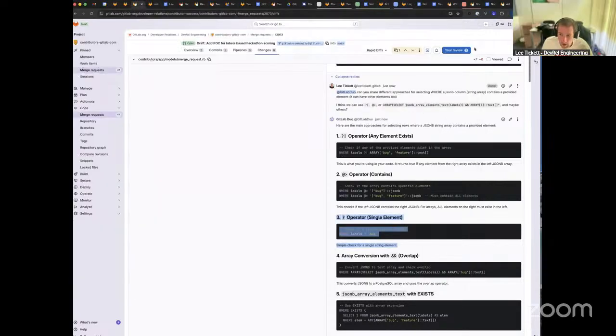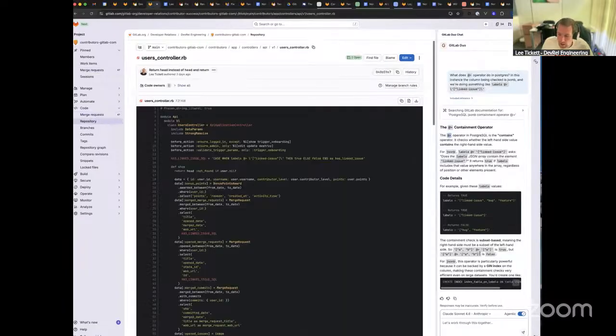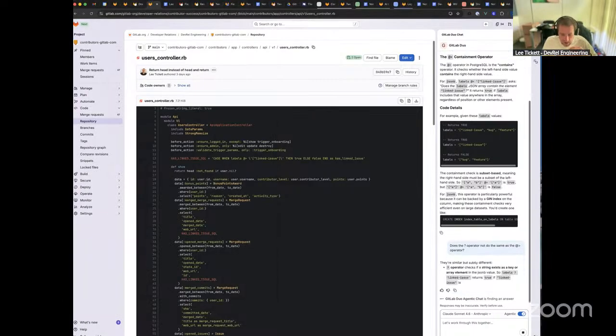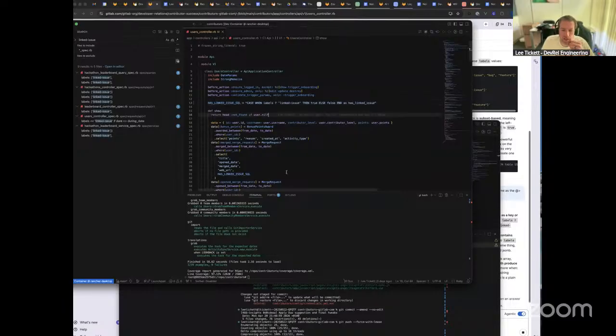So I'm going to ask in here, does the operator not do the same as the other? I suspect the difference is that this operator supports multiple. With this one, you can do an array, A comma B, etc., whereas with this one, I think you can only provide one. I think that's probably what the difference is. But it still means that we can do this kind of simplification, I think.